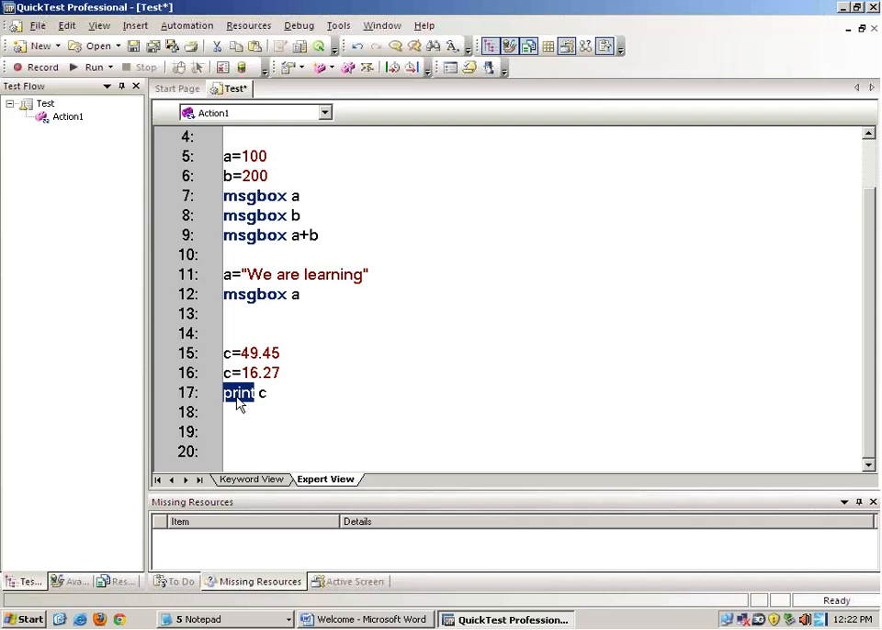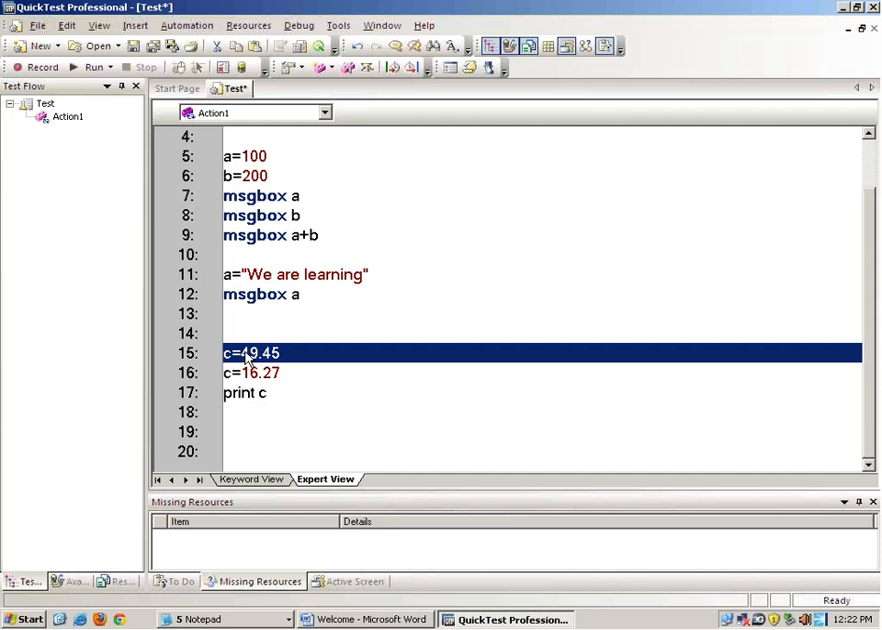Okay, so print, now what will it do? Suppose I run my script from line number 15. From line number 15, I will be executing the script. Now, this is the major advantage of using QTP. That is, if you want to execute the script from any particular line, you can do that. If I click on the run button, then the script starts from the very beginning. I don't want that. I want to execute the script from a particular line.